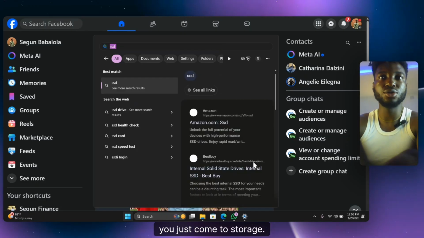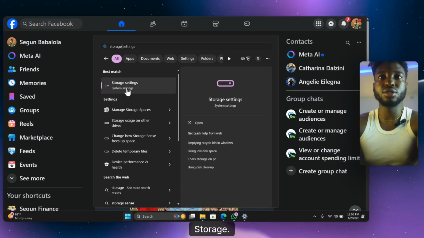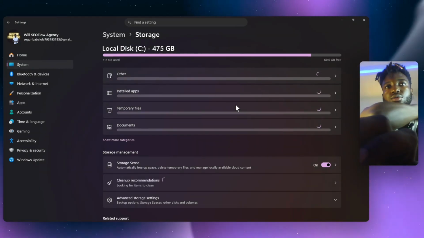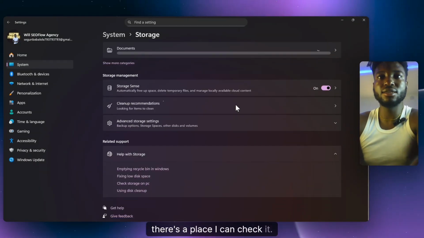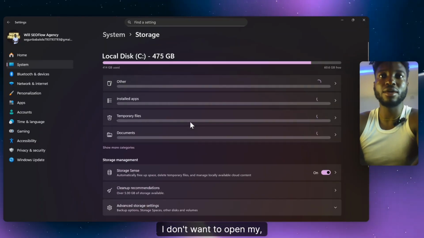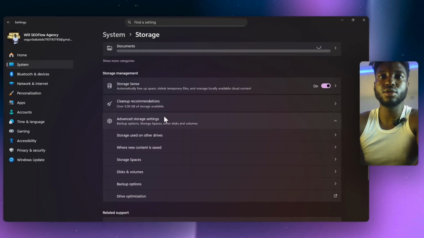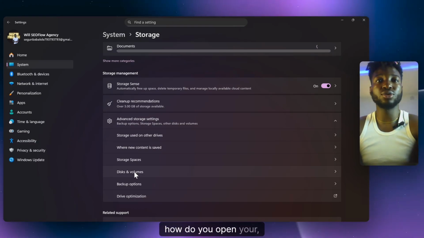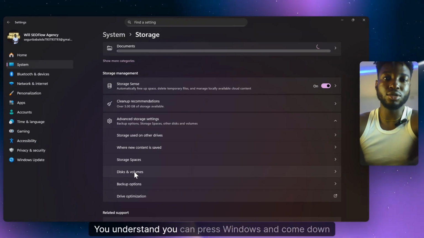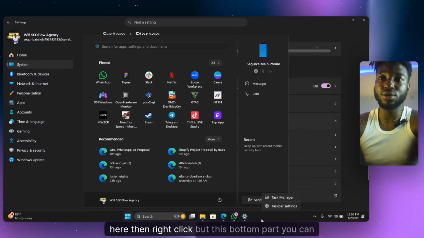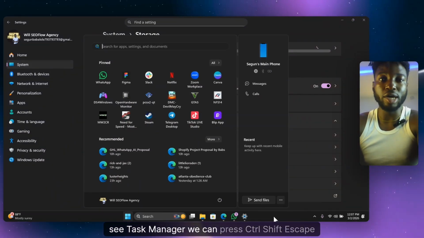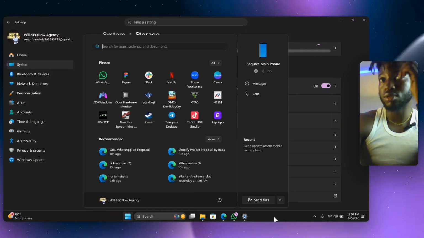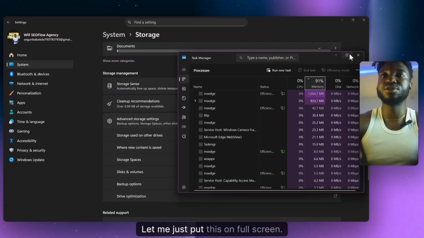You just come to storage settings. There's a place I can check it. Disks and volumes. Or just open the task manager. How do you open your task manager? You can press Windows, come down here, then right click on the bottom part and you can see Task Manager. Or you can press Control Shift Escape. Let me just put this on full screen.